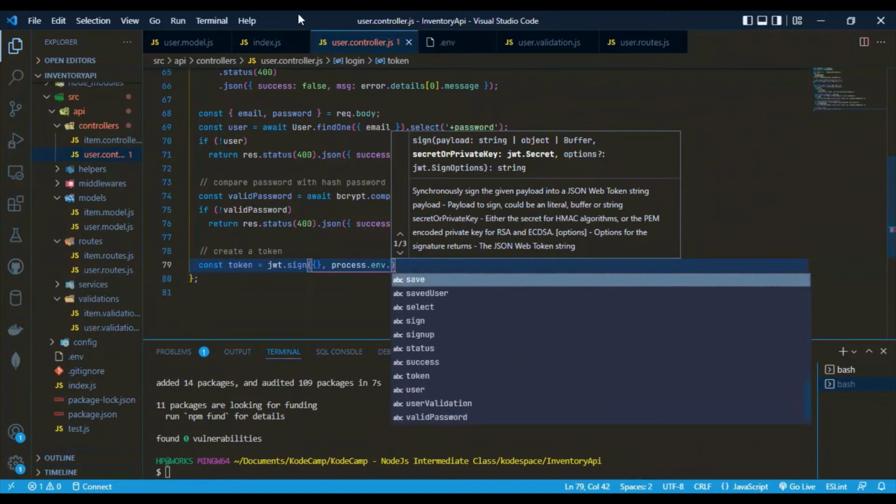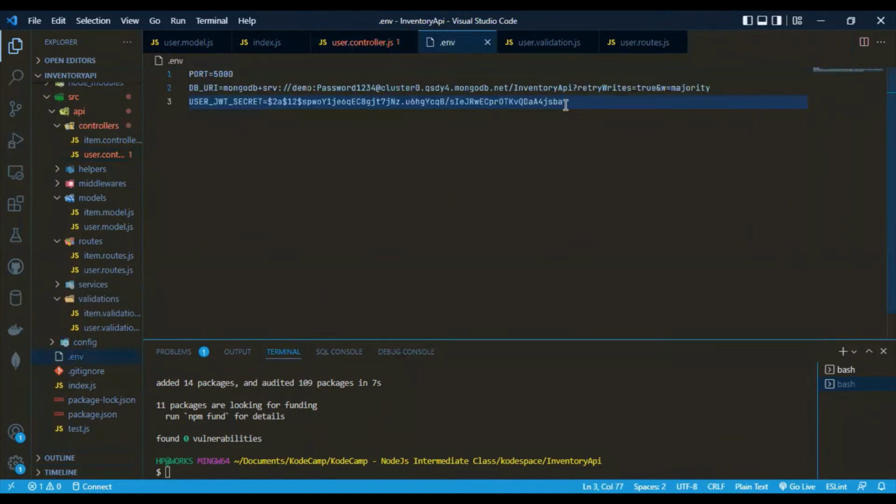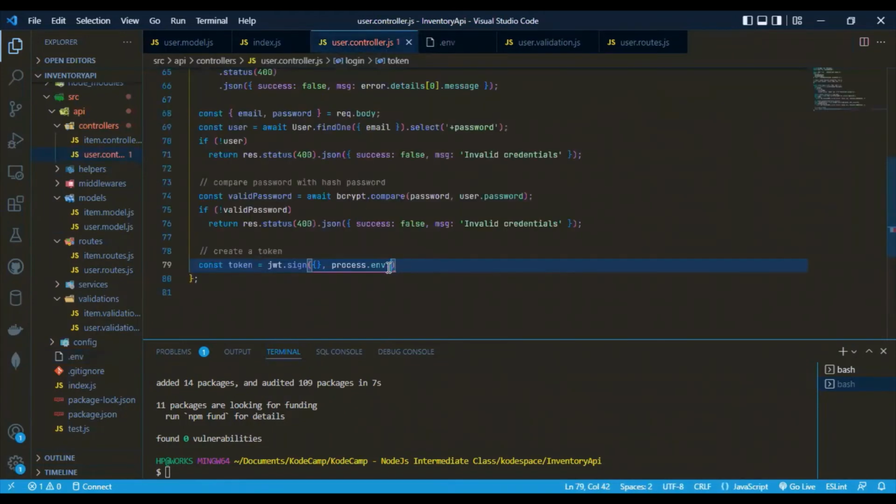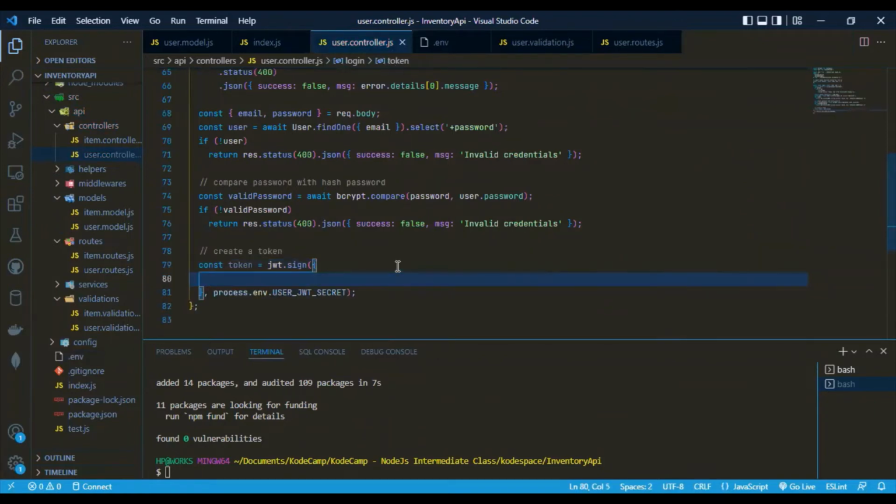Okay, it's not bringing it out for me, so let me just pick it from here. So, user secret. Like this. All right, then the payload. The payload is basically anything that you make available here, that's going to be the payload.